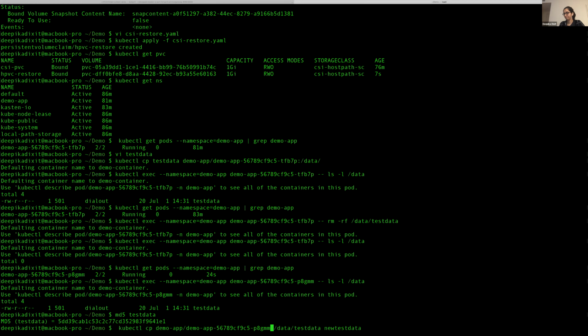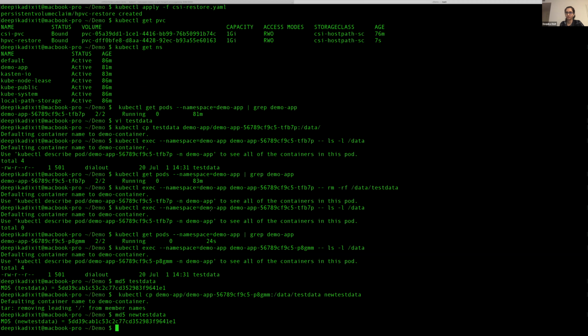So that was a simple example of how you can use Canister to do a backup of your solution, which is not just a snapshot, but also using an S3 bucket, for example, to keep some of your data, the metadata and data related.